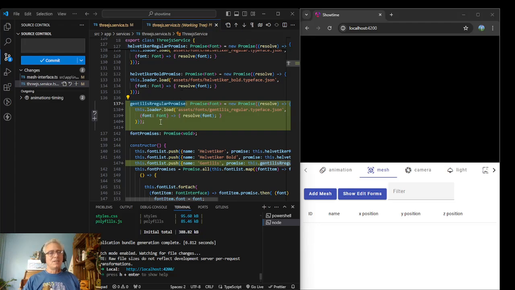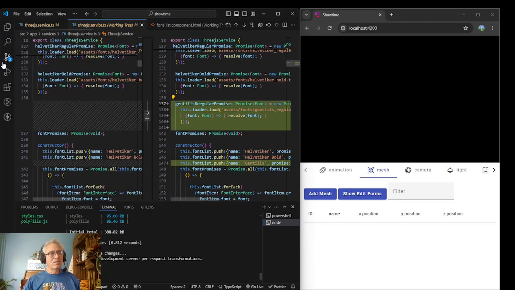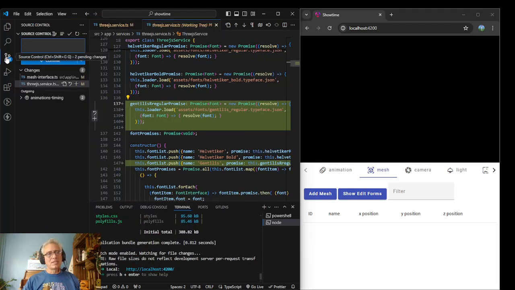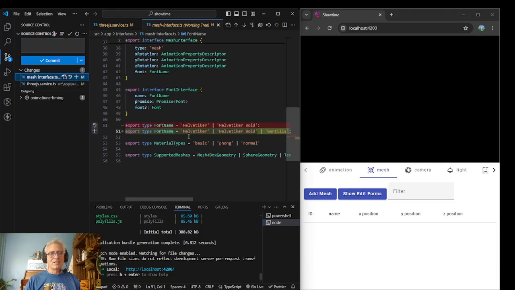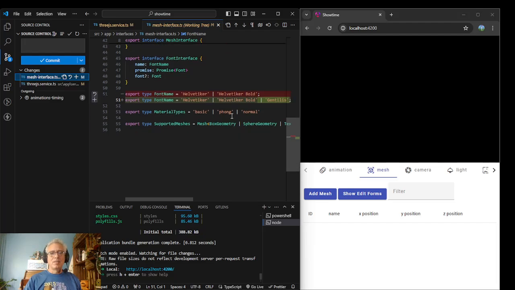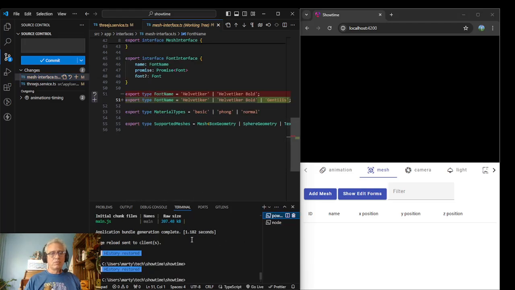And basically, if we look in this part, the thing that shows the source control pending changes, we can see that we need to add a promise, and then we need to push it here, and we need to update the interface to add our new item. I'm going to go ahead and commit this since I commit it per video.